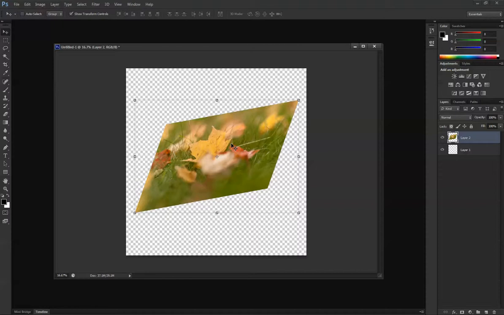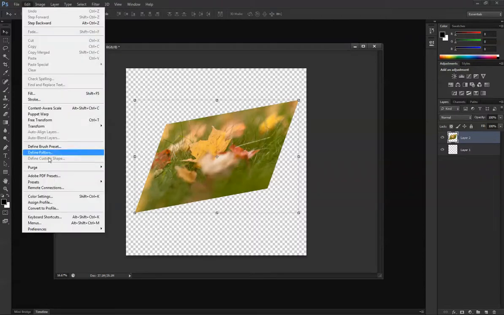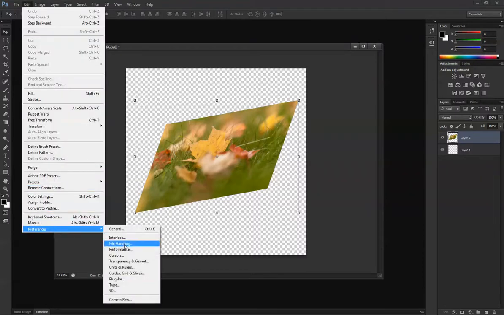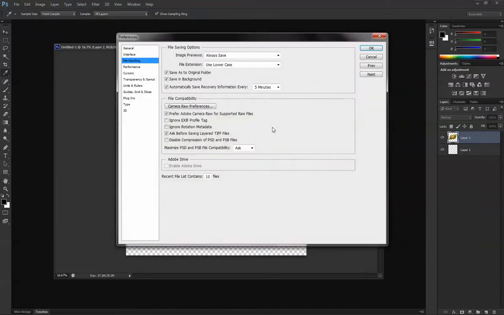Okay, then we have our auto save. And you'll find it in Edit, Preferences, File Handling, and you see the automatically save recovery information right here. The default is 10 minutes. I have changed mine to 5. It will automatically save for you while you're working. It will save every 5 minutes.